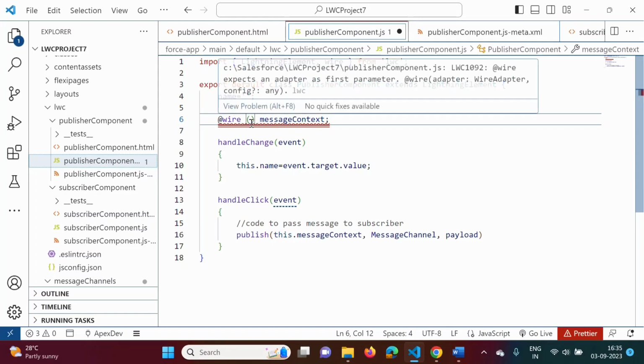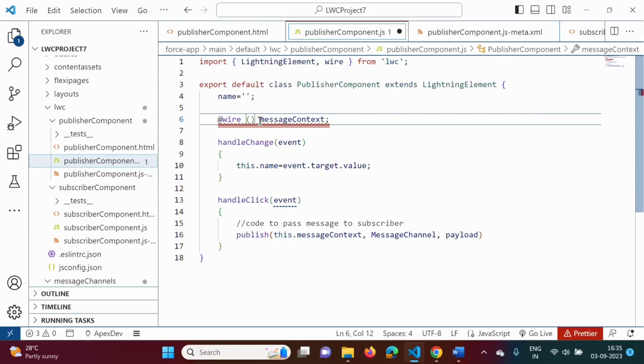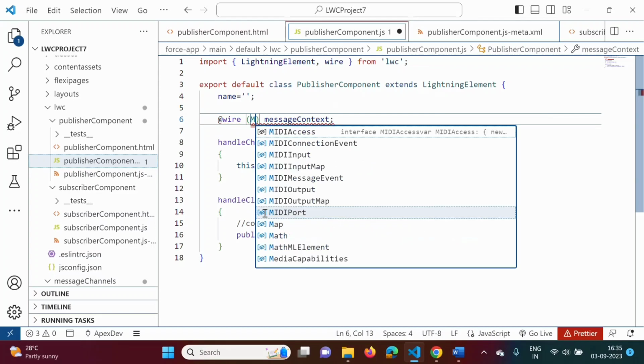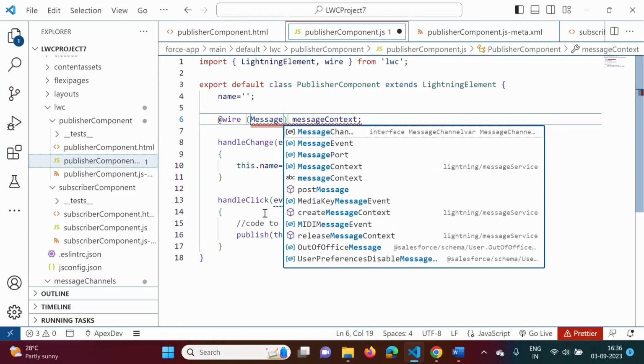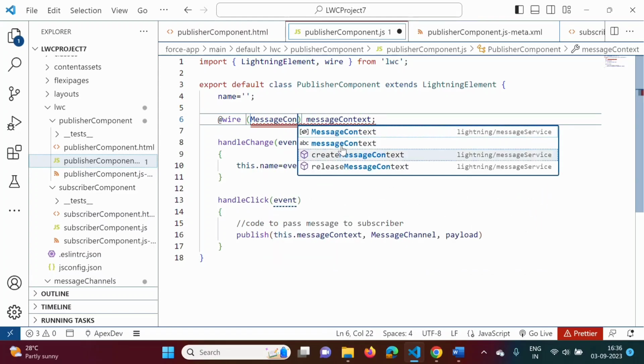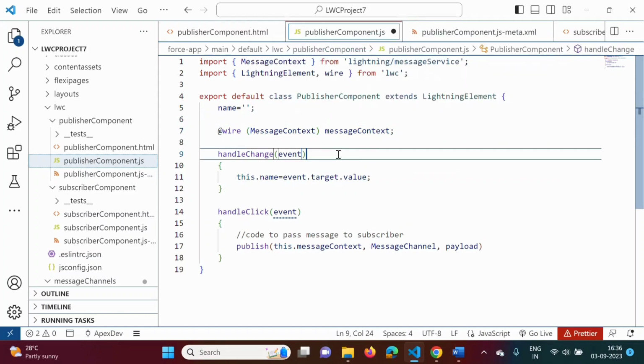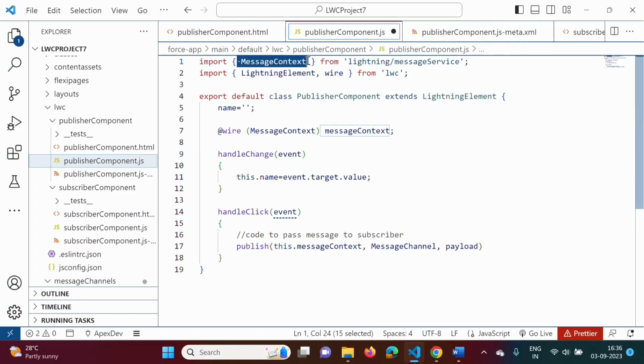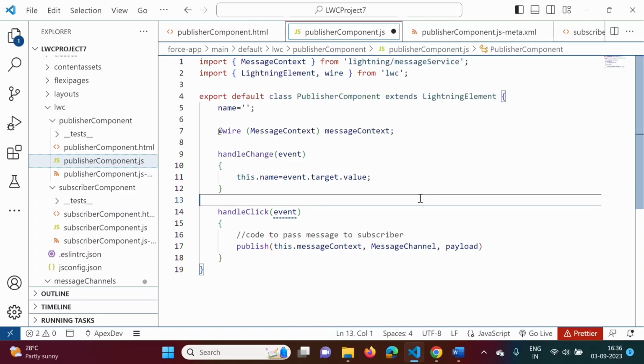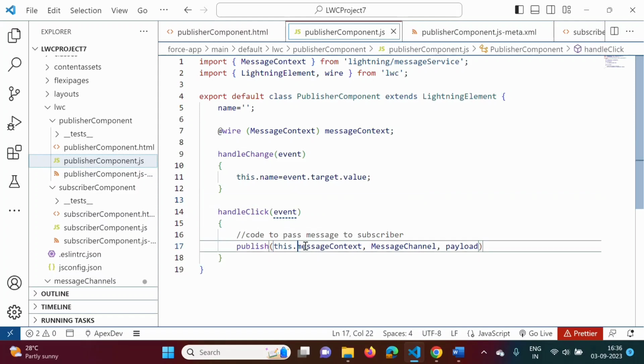In this case, adapter ID is name of the class. So what is the name of the class? Message context. So see, name of the class is message context, like this. So see, here we got, right, message context. Now we will click on this. So when I have clicked on message context, so see, it got imported, right? It got imported from this component, lightning message service, right? So this class got imported in our file, right? Okay. So see, first thing is done.